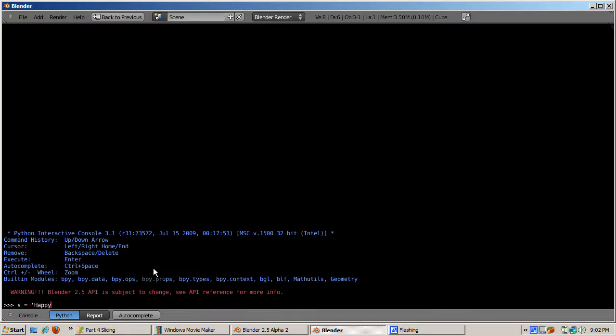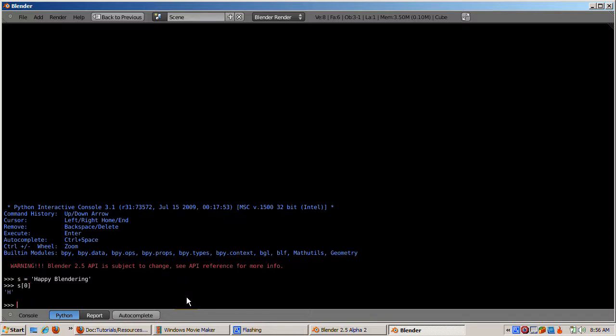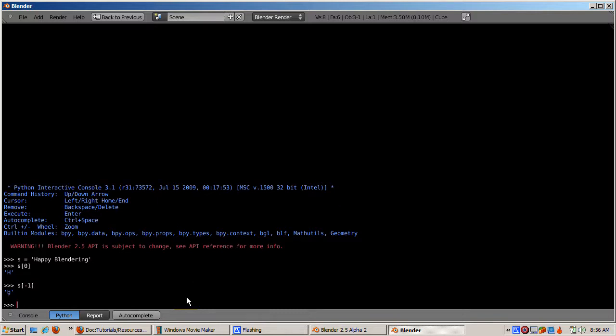We'll start by working with the string "happy blendering". You can use the same square brackets operator on strings that you use with lists. So enter s equals "happy blendering". The list numbering starts at 0. So s[0], you get an h. The last element is referenced by -1. So s[-1] gives you a g. For this purpose, think of a string as a list of characters.